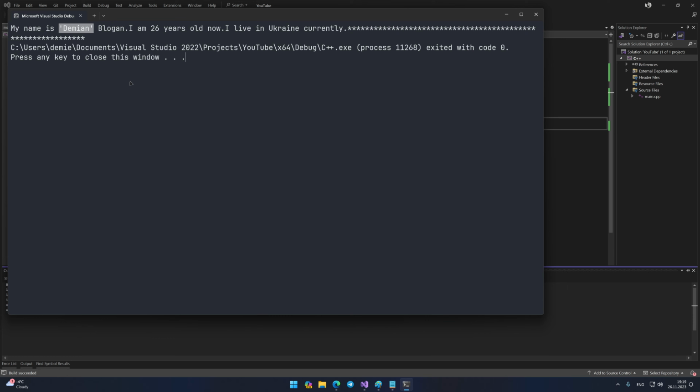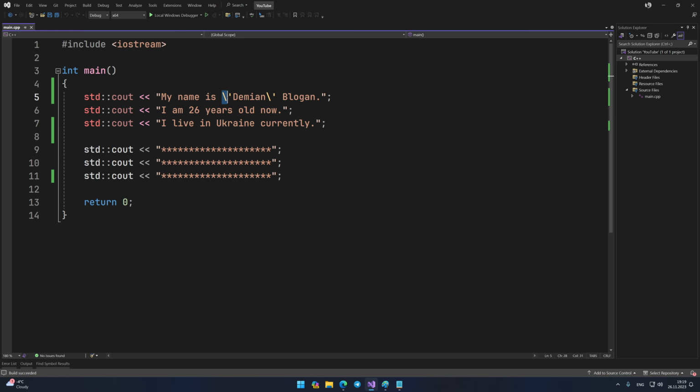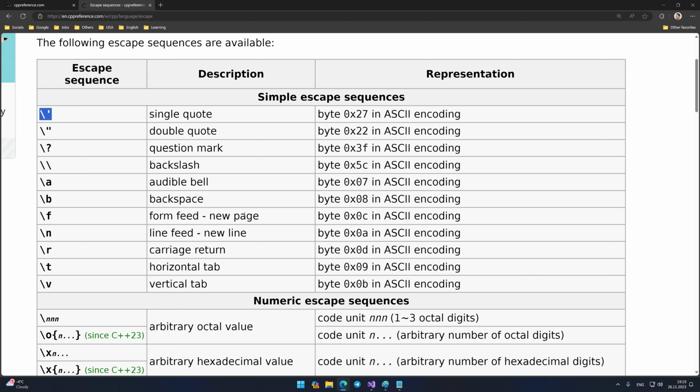And why is it needed then? It's all about character literals. It's used there. In the lesson about literals, I'll definitely remember it and tell you about it. For now, just know that in double quotes, you can output a single quote either simply or with a backslash.